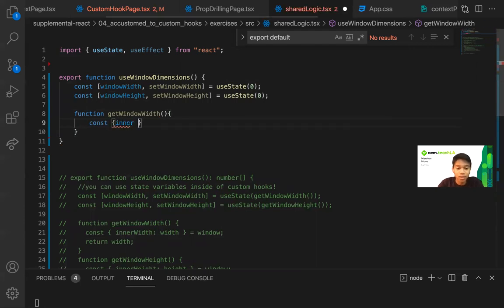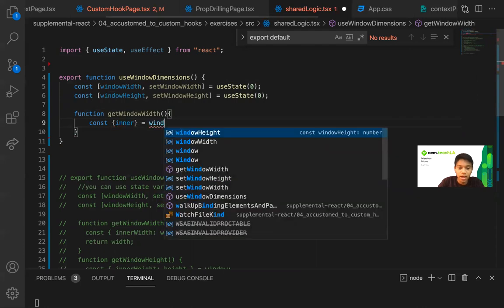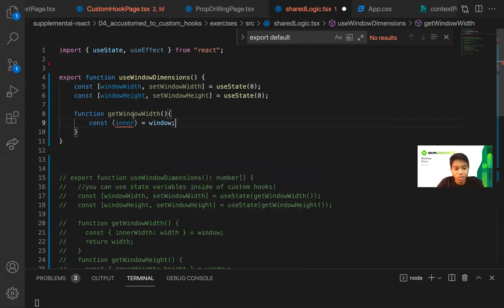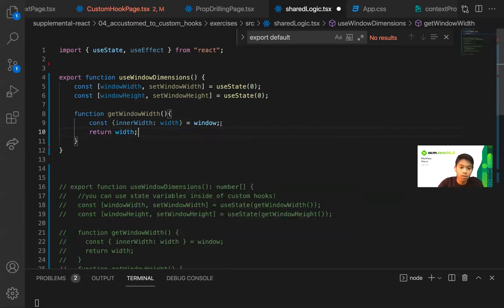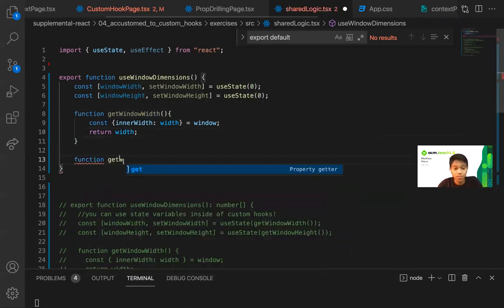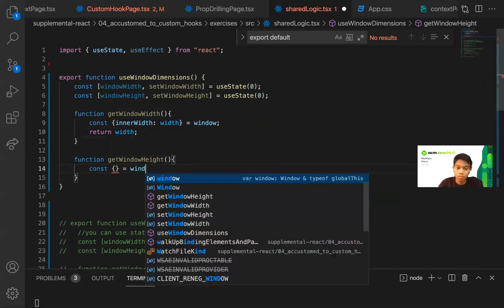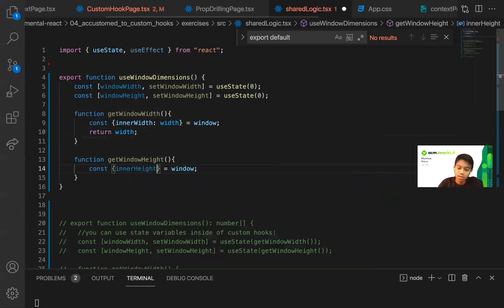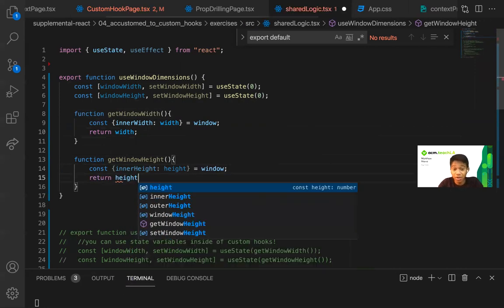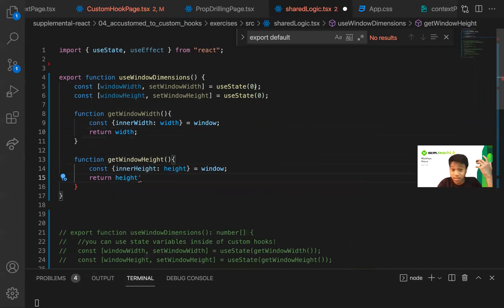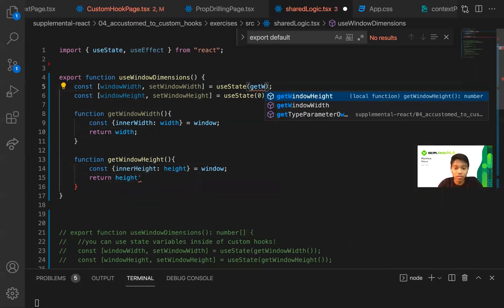And what I'm doing here is using object destructuring in order to grab the innerWidth property of our global window. And this returns a number. Do the same thing with the height. innerHeight is height. And now we can change our default value in our useState to be the value of these functions that we just made.